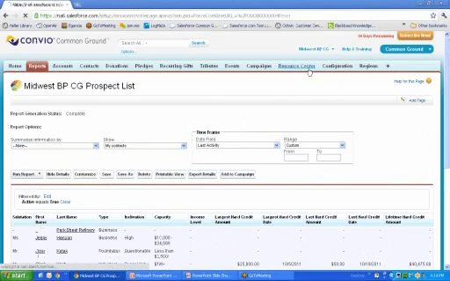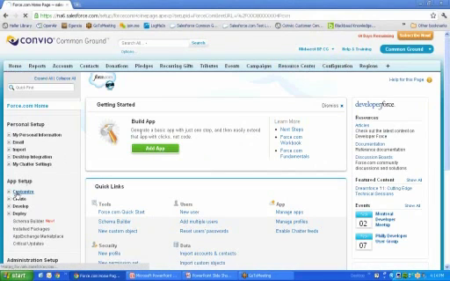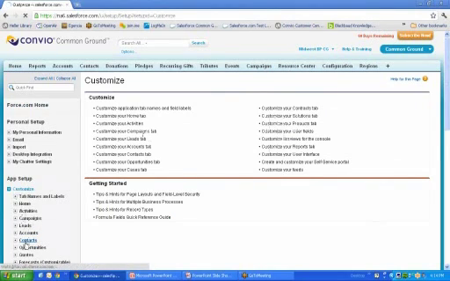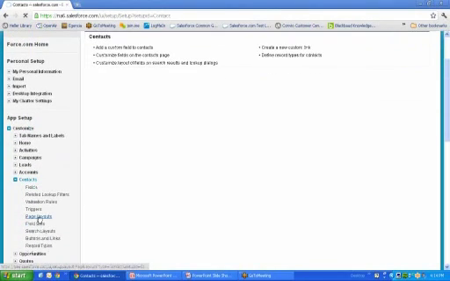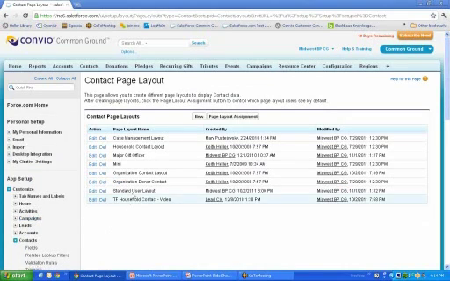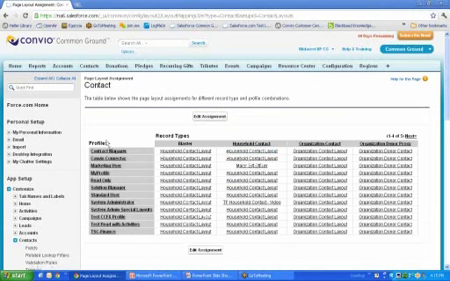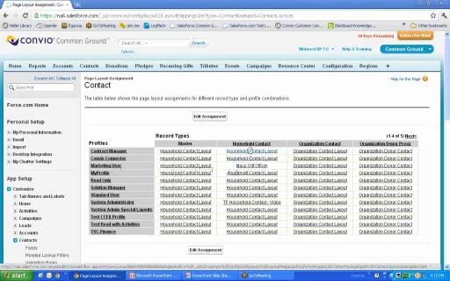I'm going to go to My Name and Setup. Then I'll select to Customize, Contacts, and finally, I'll select Page Layout. You see here that we have a list of all of the different page layouts that have been set up in our system. If I click on the button Page Layout Assignment, we can see here all of the different profiles and all of the different record types that are associated with the page layouts we've created in our system. For example, the marketing user sees the major gift officer page layout on the household contact record.